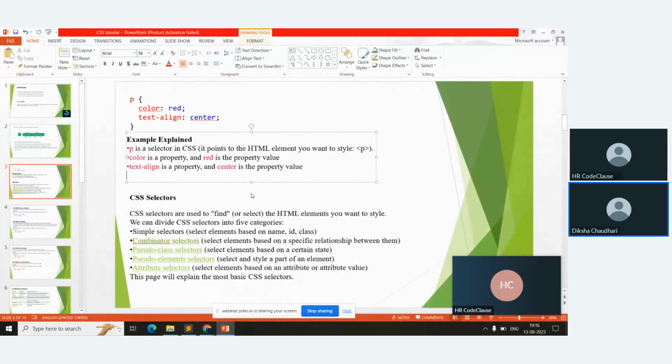The next is selectors. What types of selectors can you use in our page? CSS selectors are used to find the HTML element you want to style. We can divide CSS selectors into 5 categories. Simple selectors can be used by using the name, ID or class of the particular tag. Then combinator selectors select elements based on a specific relationship between them.